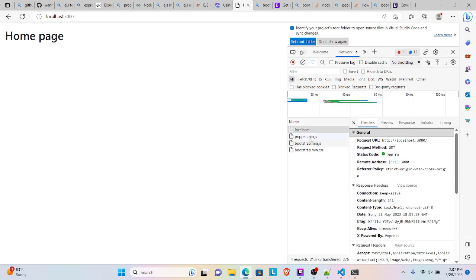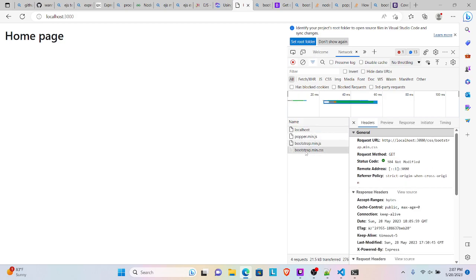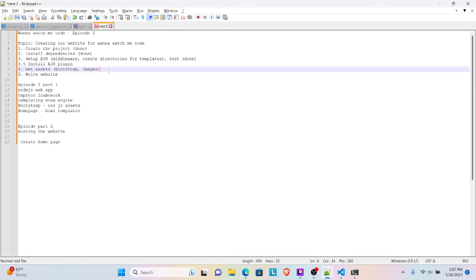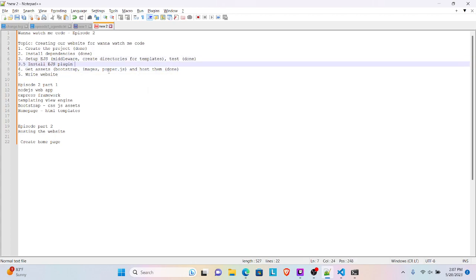We got our assets hosted. They're coming through now, so we're looking pretty good. Let's go back to Notepad++. So assets, and we realized we needed popper.js. And then host them. And this is done. Cool. This is done as well, installing the EJS plugin. And cool stuff. We're making progress.